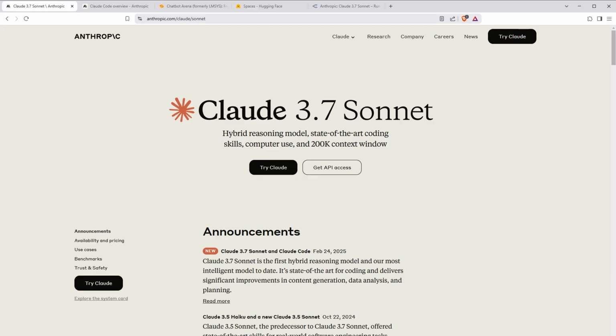And this is the latest and greatest update from Anthropic and how to use it for free and how to use it by using API.